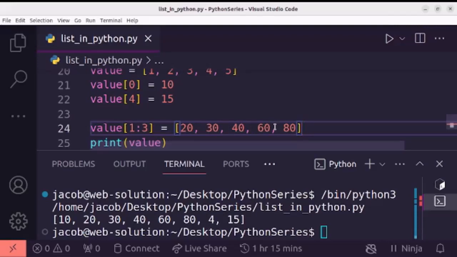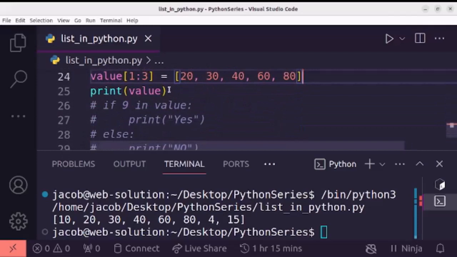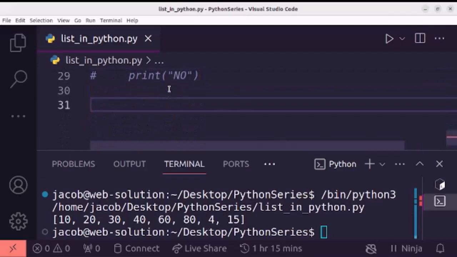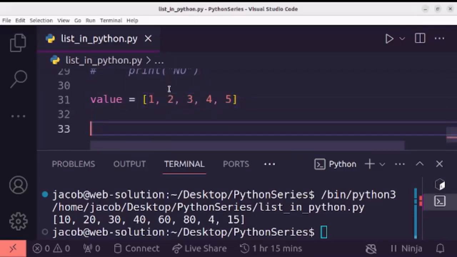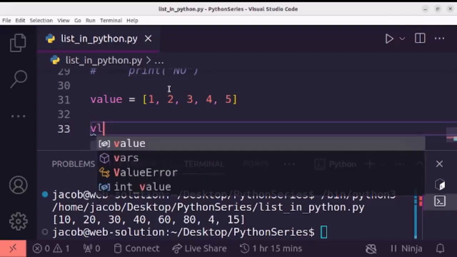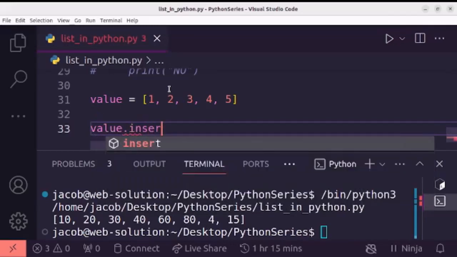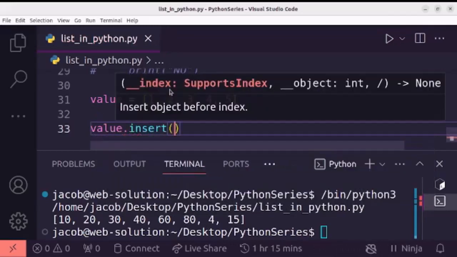Now how about when we want to insert a value to our list? If we want to insert a value to our list, we will need to use the insert method. The insert method allows us to insert a new value without replacing any of the existing values. So we can do something like this: value dot insert. The insert takes parameters, and in this case we are going to specify the index we want to put.